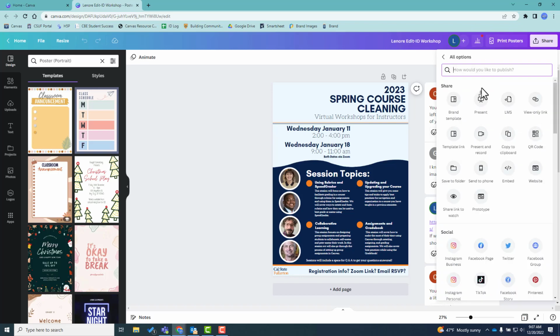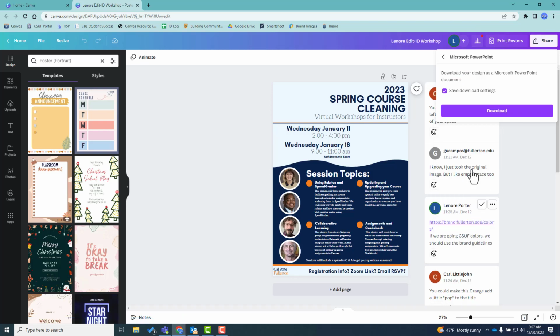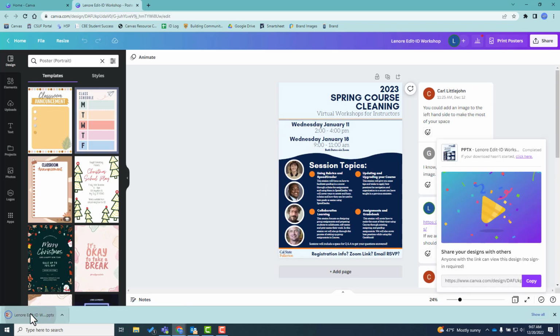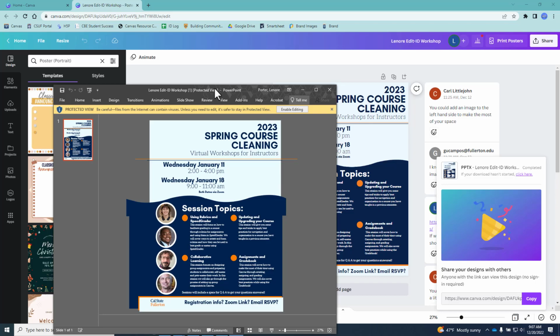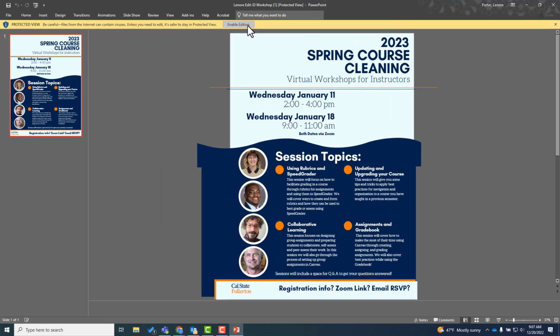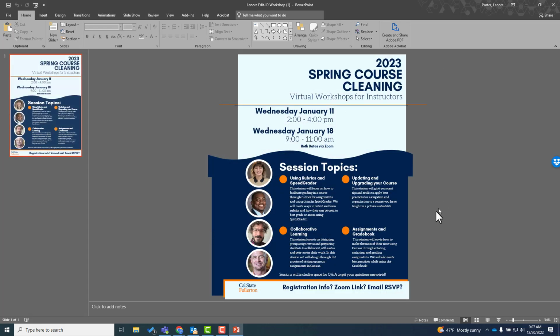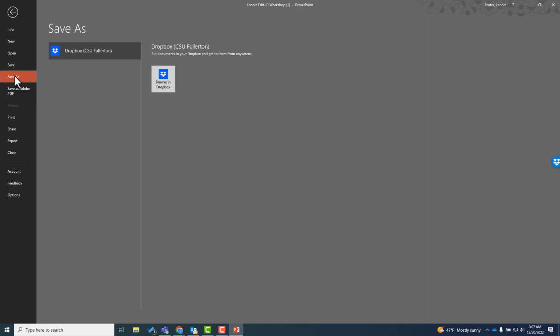So what I'm going to do is first download it as a PowerPoint file. For some reason, this changes the makeup of the poster. Canva does some weird things with downloading, and it treats things as images, and that's going to really come into play here. So I'll enable editing, close that, so that I can save it, and I'm going to save as a PDF.